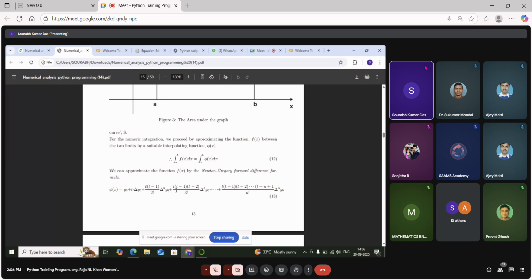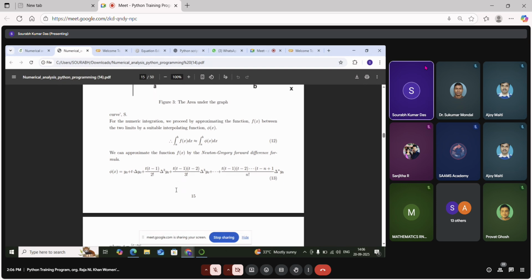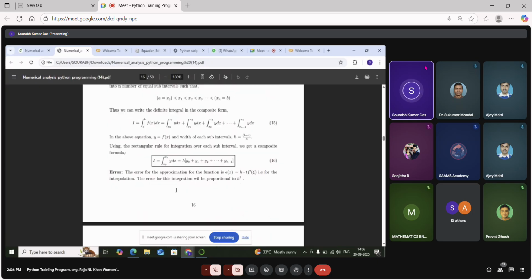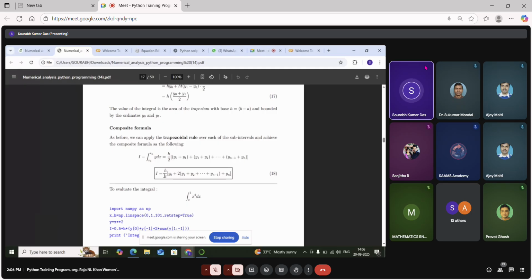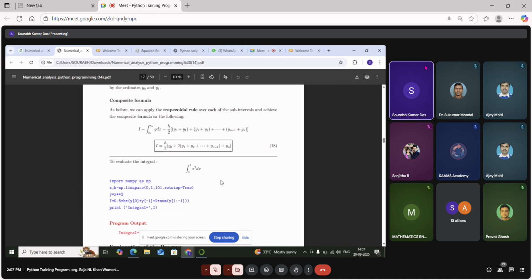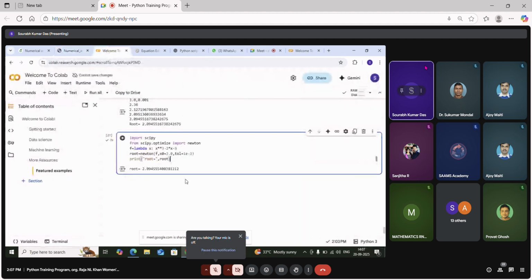First, we have the trapezoidal rule, n is equal to 1. The composite formula is, if we break the interval into many sub-intervals, we have this equation: I is equal to h by 2 of y0 plus 2 times y1 plus y2 up to y(n minus 1) plus yn. And we have to evaluate the integration from 0 to 1 of x square dx using the trapezoidal rule.